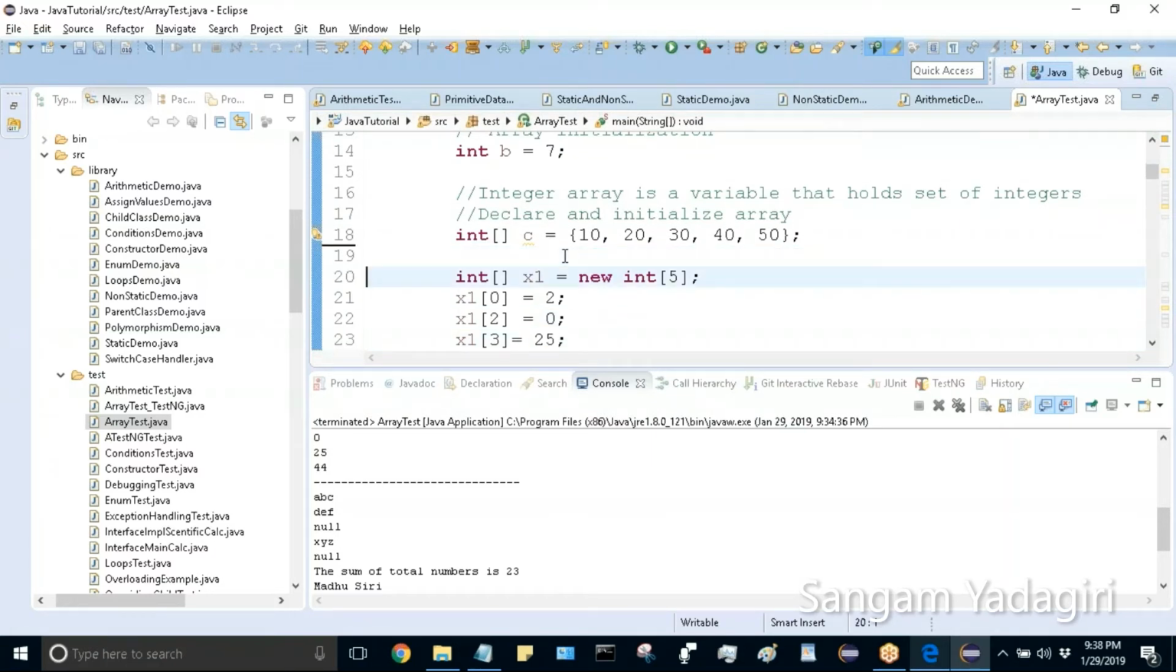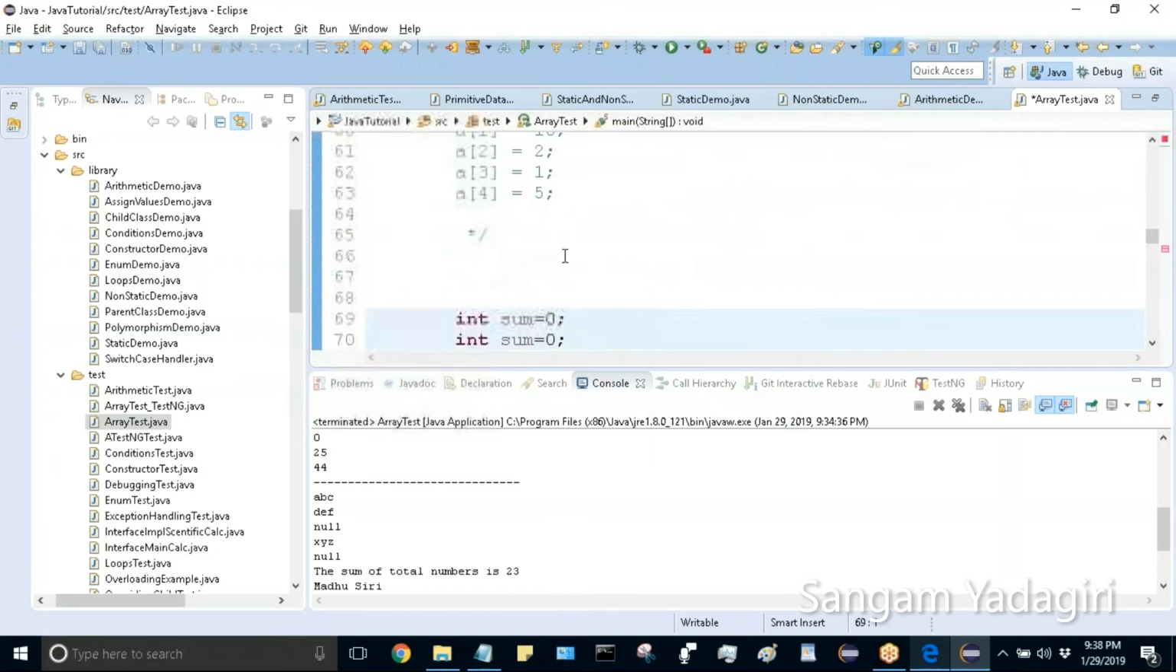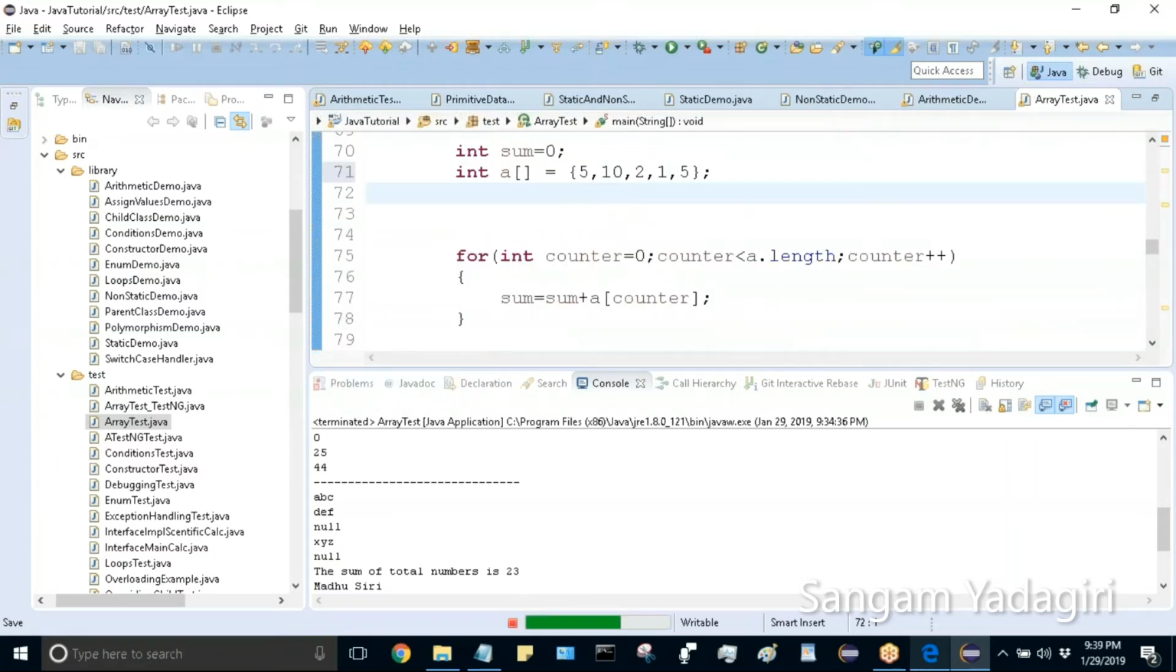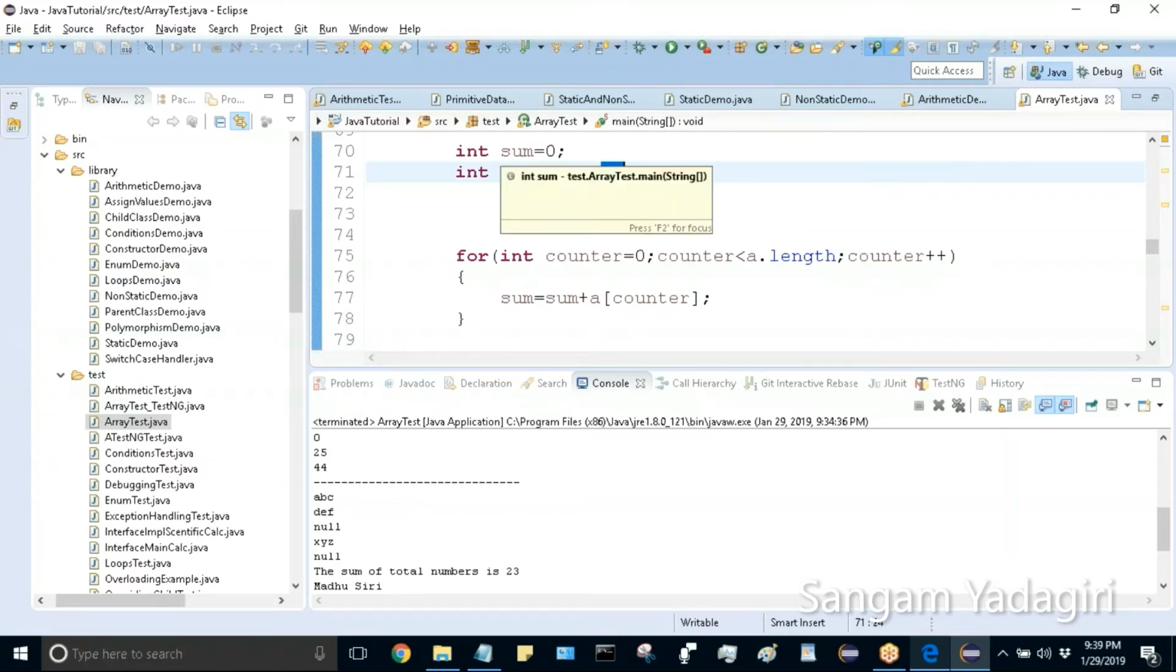So that you will understand this. Okay. So a of 0 is 5. So 5 plus 0 is 5. Now sum will have 5 value. Now it will come here, counter will be increased to 1. Okay. So now a of 1 will be 10. Now 5 plus 10, already sum has 5, right? 0 plus 5, 5. Now 5 plus 10 is 15. It will be added here.